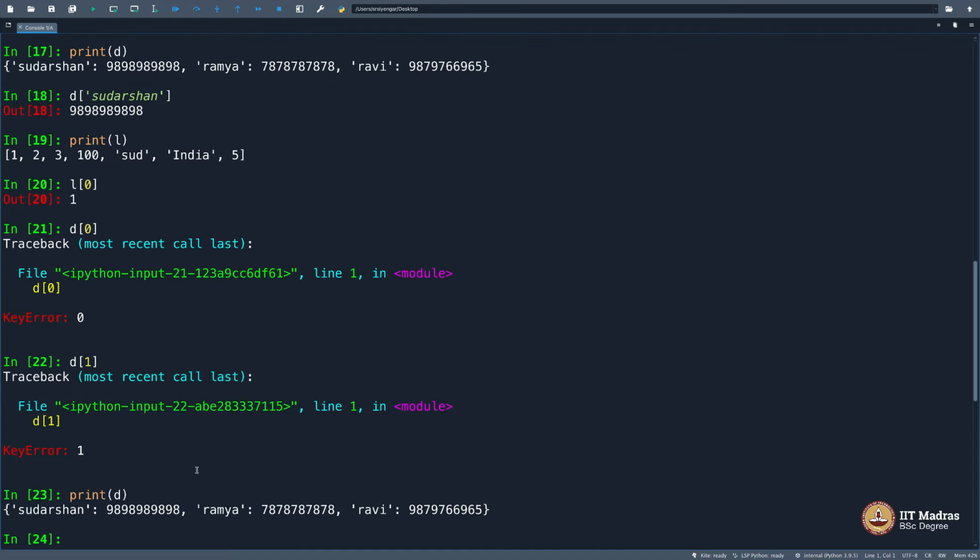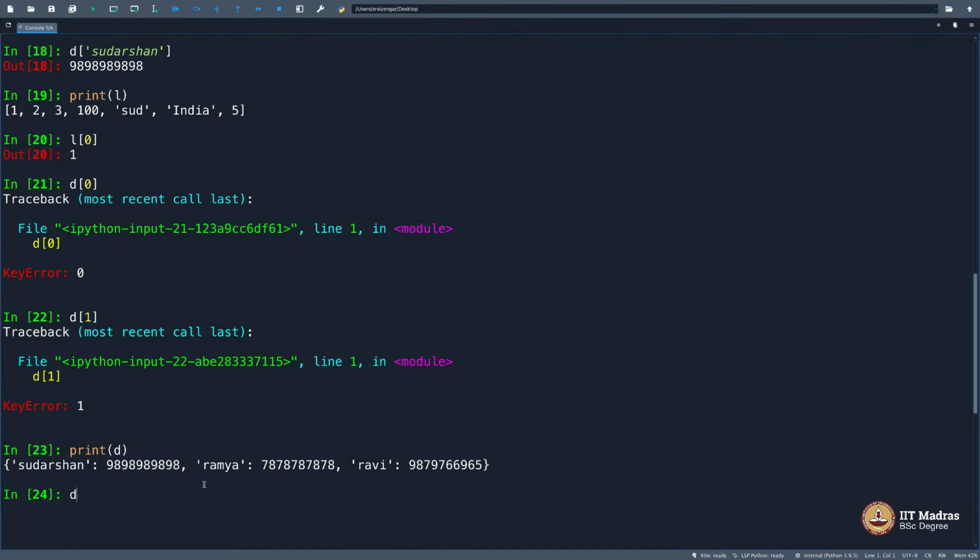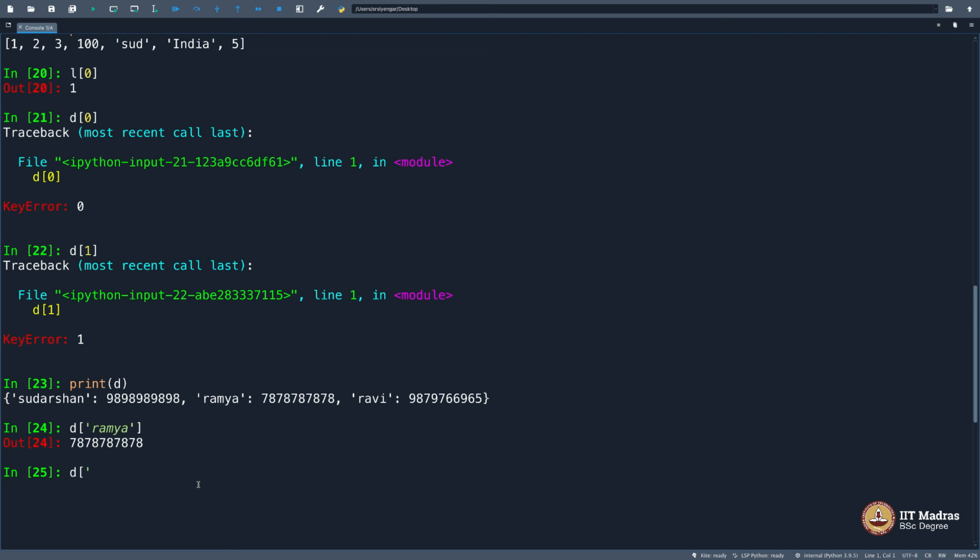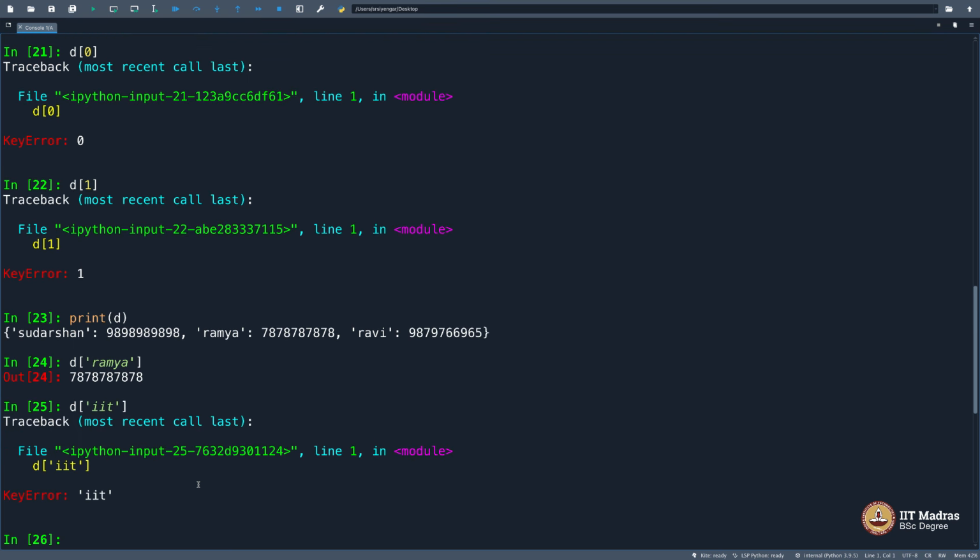You can only put D, big bracket. Inside this bracket you must specify whatever you have here, let's say Ramya. If you put something that is not present, you only have Sudarshan, Ramya and Ravi here, if you, let's say, put IIT here, it will throw an error saying there is nothing like that here, right? Key error IIT, that is not available.